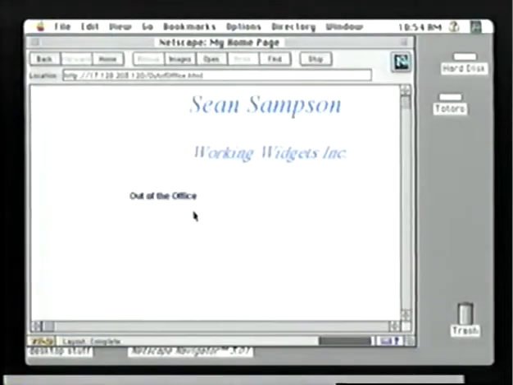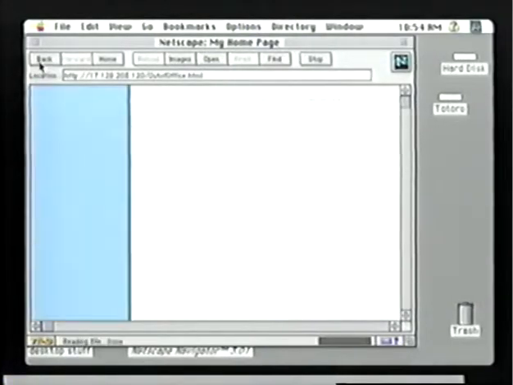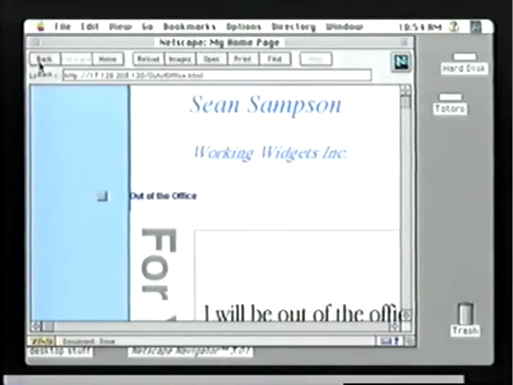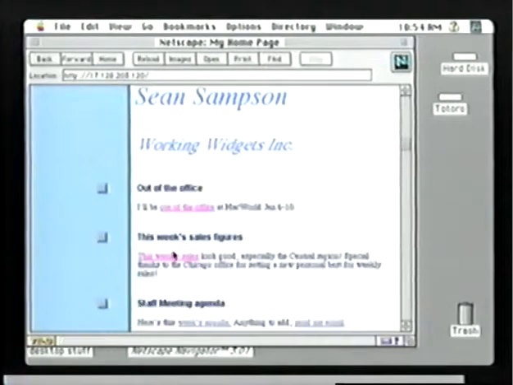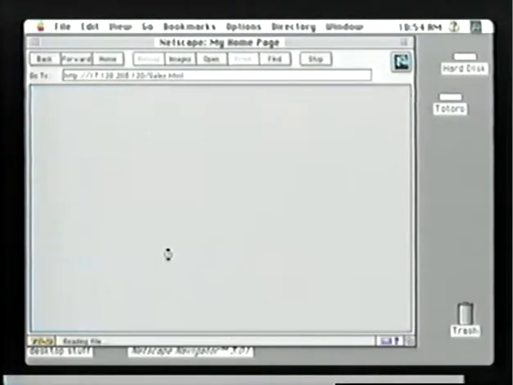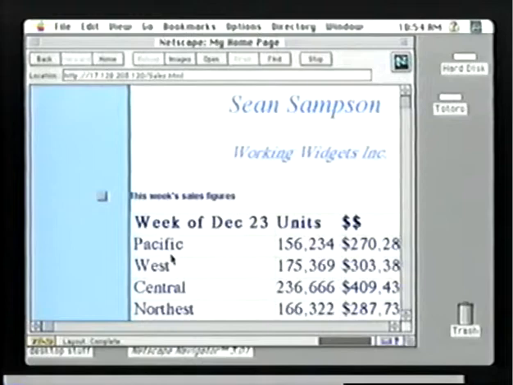This is a web page that I created while I was out of the office at Macworld. This is just plain HTML. It does the kind of things I'd expect. I click on a link, it opens up the link, I can see the different things that are coming up. So for example, I've taken the sales figures for this week and put them into an HTML table, and now I can see them on the screen.